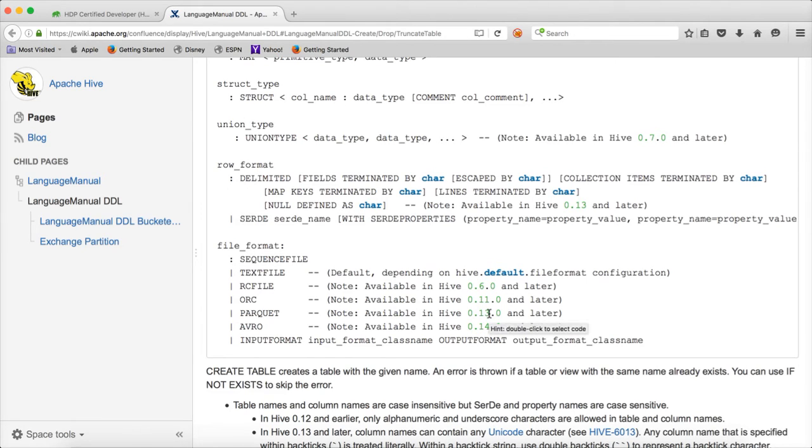Before 0.14, in the first version, only sequence file and text file were supported, and then RC file was added in 0.6, ORC in 0.11, Parquet in 0.13, and Avro in 0.14. So these 6 formats can be easily implemented using STORED AS and the relevant file format.